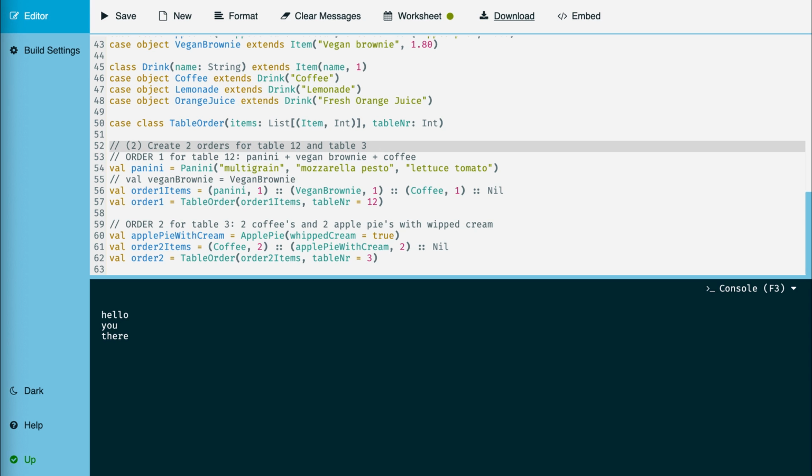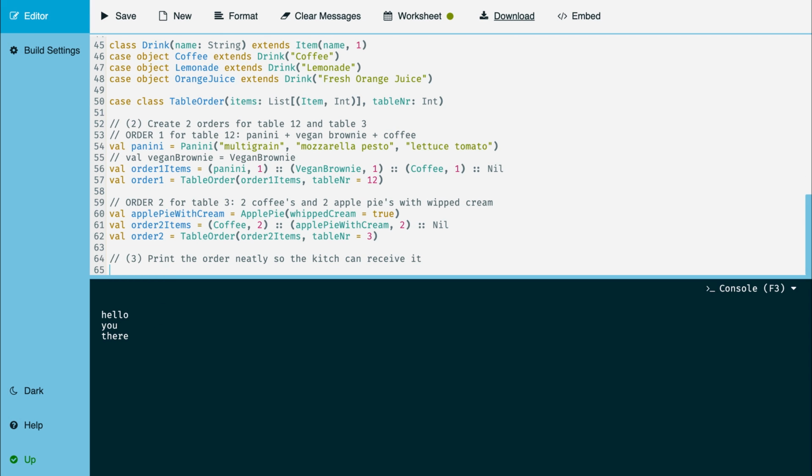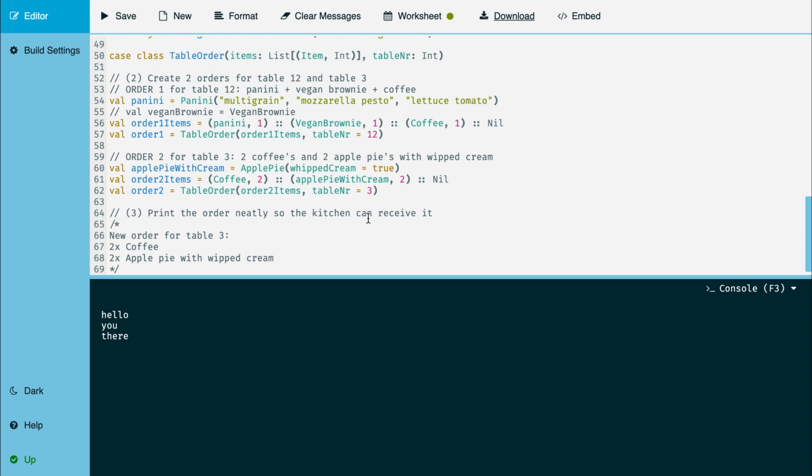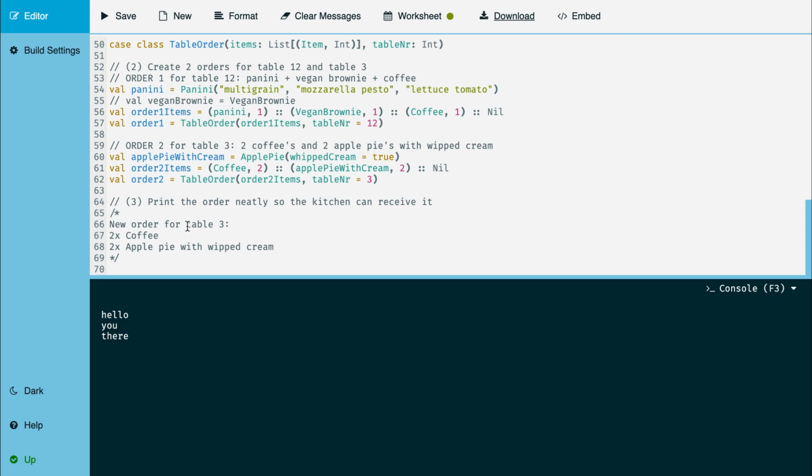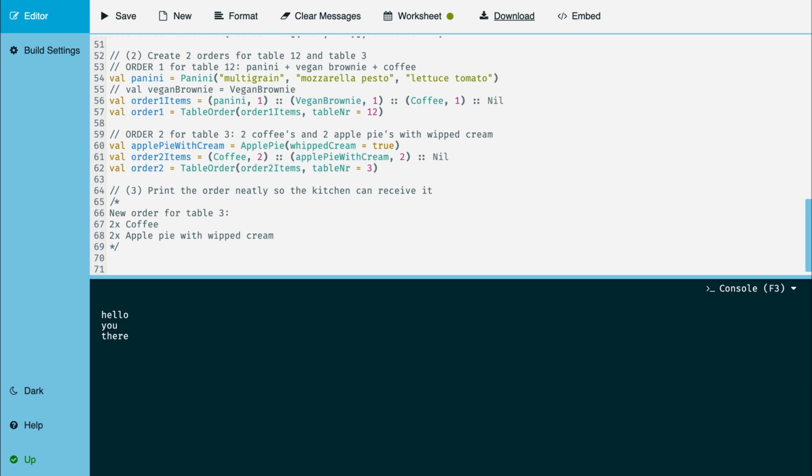And now we're going to continue on with point 3. Print the order neatly so the kitchen can receive it. So it's going to be something like this, what the kitchen would want to see. New order for table 3, 2 times coffee, 2 times apple pie with whipped cream. So what we will do is define a function that's called print order for kitchen, and it's going to receive a table order, and we're going to print something.